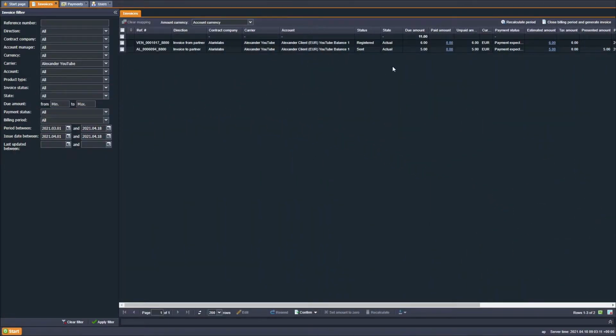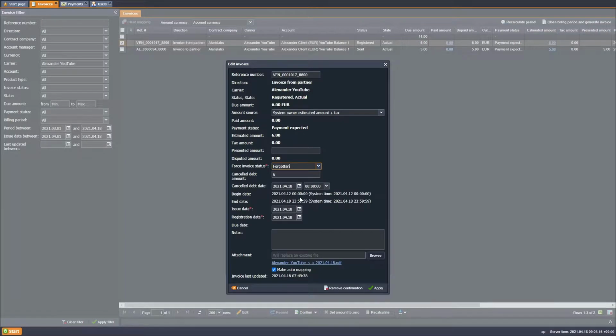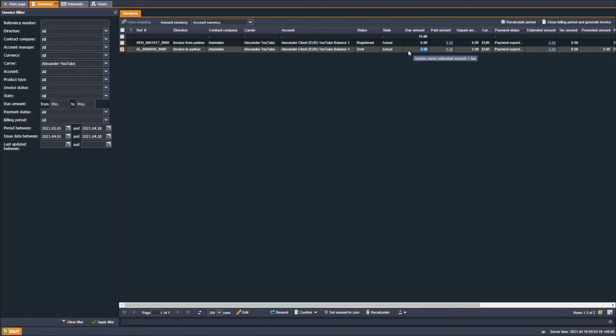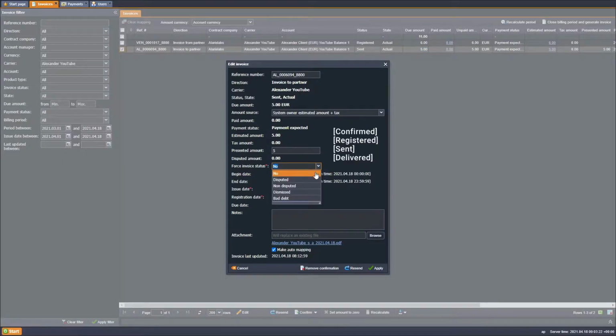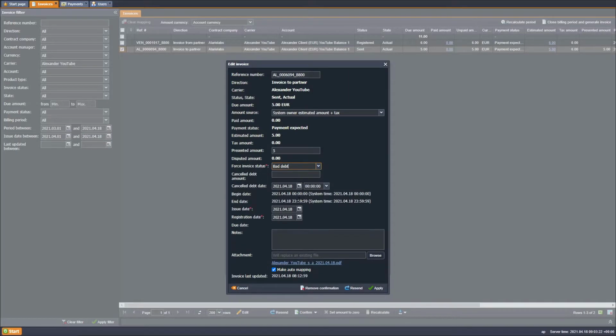To enable writing off debts, new invoice statuses have been added. Forgotten for direction invoice from partner. Bad debt for direction invoice to partner. This status can be set for invoices in the following statuses, through the drop-down list Force invoice statuses located in the invoice edit form. When a new status is assigned, the following fields become available.